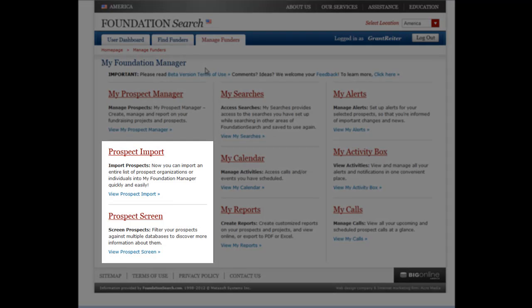And finally, Prospect Import and Prospect Screen are two new tools designed to give you even more options for your prospect research. Prospect Import allows you to quickly and easily import hundreds of prospect organizations or individuals directly into My Foundation Manager, where you can manage them along with all your other fundraising projects. Prospect Screen is a powerful search engine that allows you to filter your prospects against multiple databases simultaneously to discover hidden connections. Used together, Prospect Import and Prospect Screen can open up a whole new universe of funding opportunities to you.